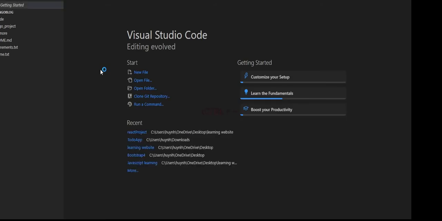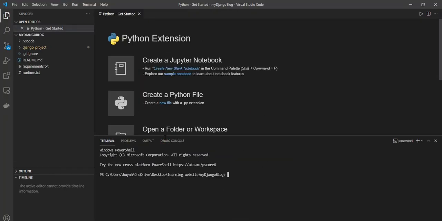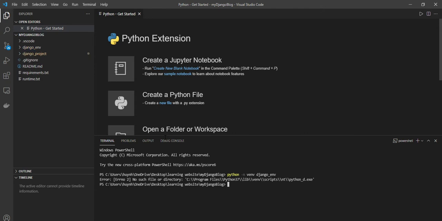Next step, we will press Control plus tilde. Then we will create the environment. We will type python -m venv and the name of your virtual environment, here django_env, and then we hit enter.